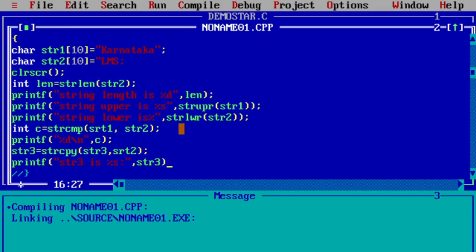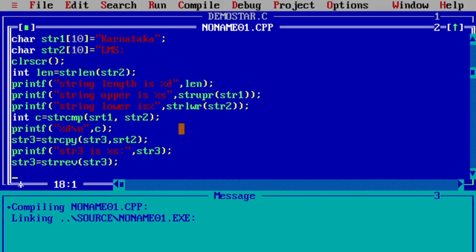String copy is done. Okay, one more, what are we having? A string reverse, right? Yes, okay. str3 is equal to strrev in brackets. What will I use? I'll use str3 only, because in step 3 we had that, right? So let it be, semicolon.